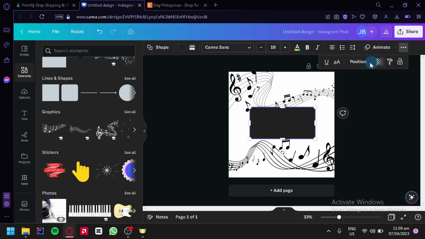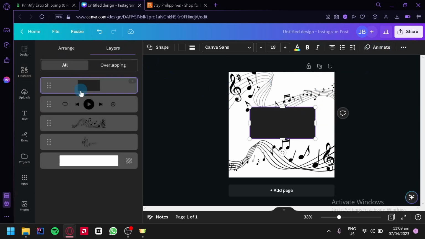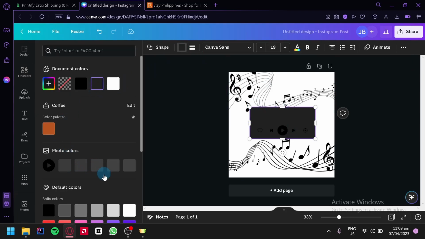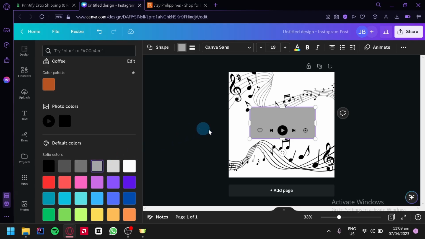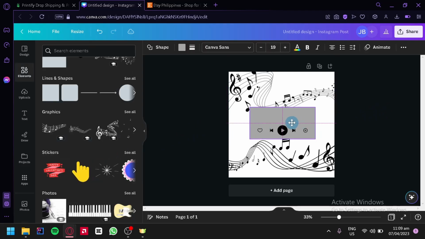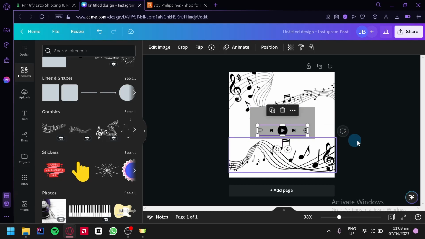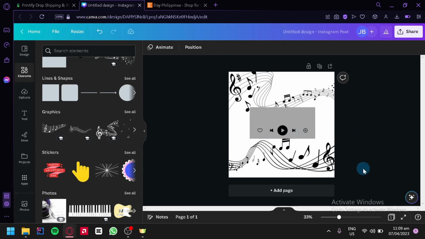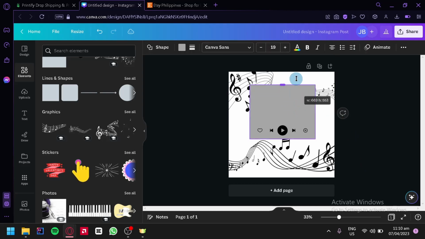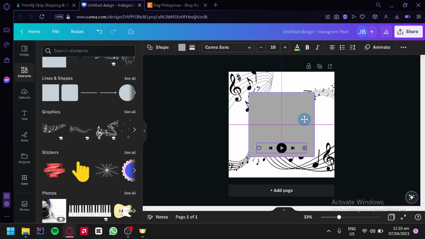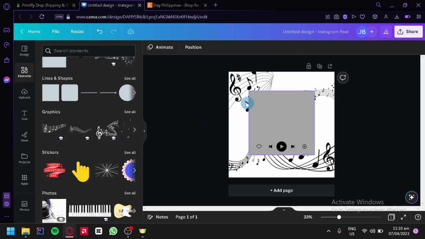And then I'm going to edit its position. I'm going to move it backward so that it's visible. I'm going to make it a bit lighter, a light gray, just like that. I'm going to make sure it's centered so that it is balanced. And I'm going to extend this a bit. I'm going to select both of them, put it in the center once again.